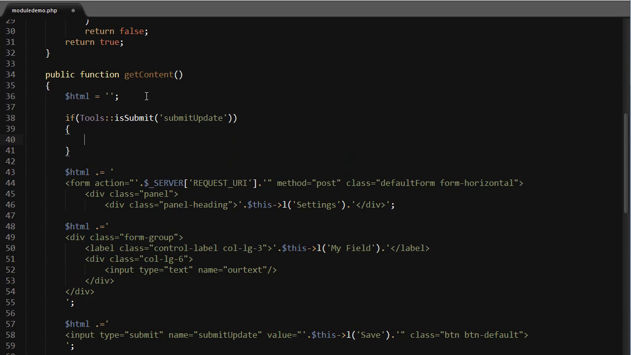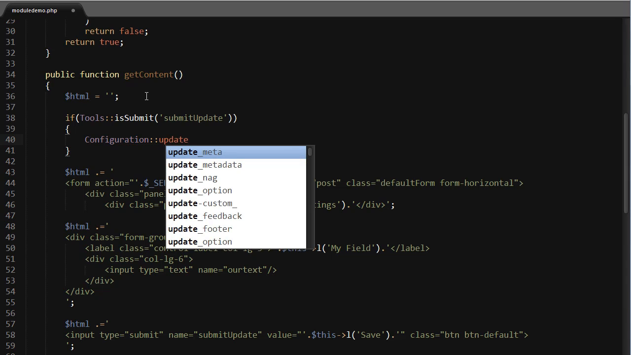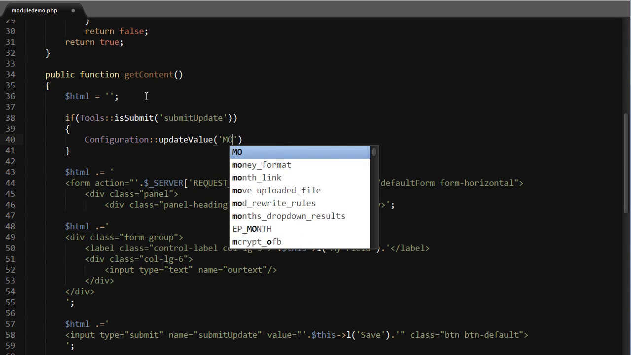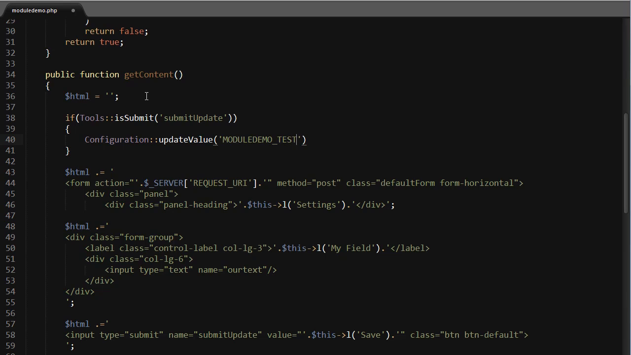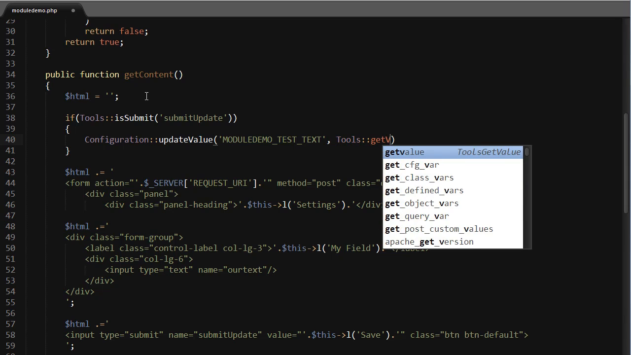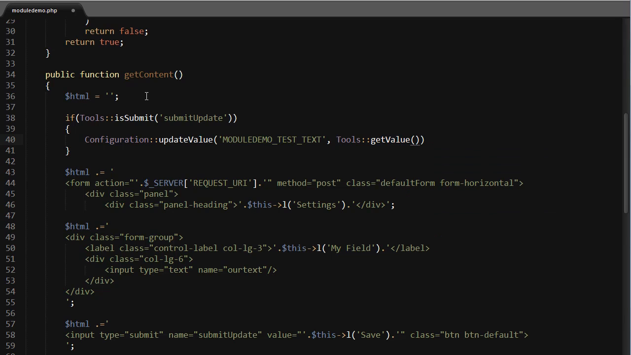So if we submitted that form, Configuration::updateValue. And we're using another helper method here that, as the name suggests, updates a database value. So the first parameter we will pass in is the name of the configuration parameter we will update, or in this case create. So I will call it MODULE_DEMO_TEST_TEXT, for example, while the second one is the actual value. Yet again, I will use a helper, which is Tools::getValue, and then the key name, which is our text.